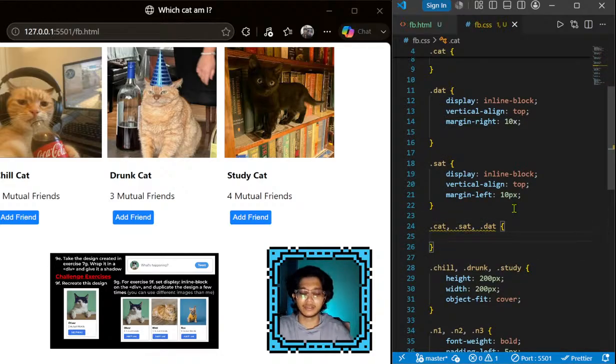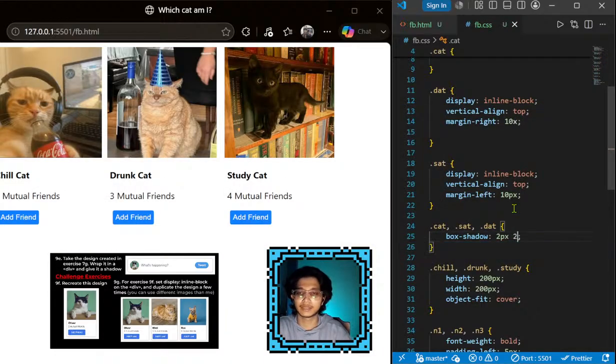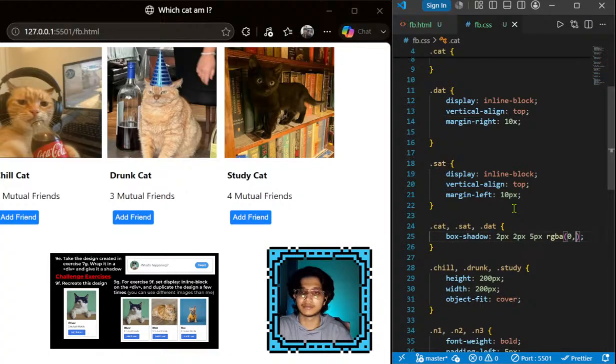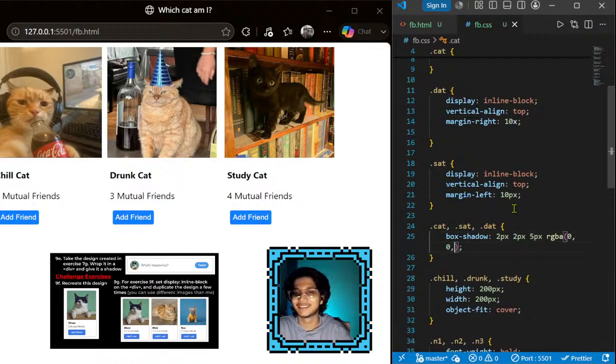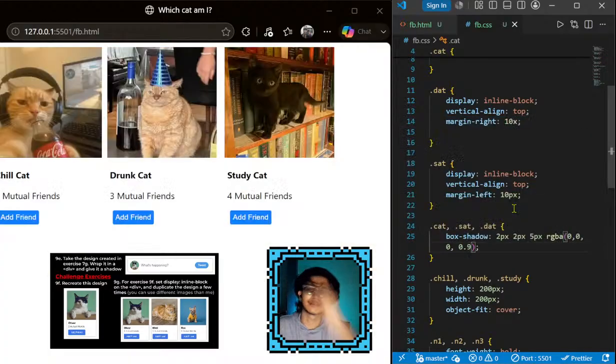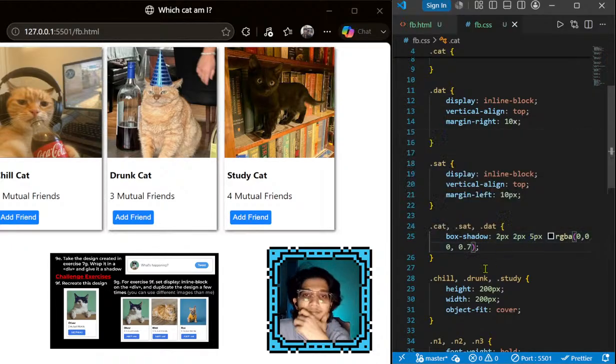Yeah. So we need to add box shadow of maybe 2 pixel, and then again 2 pixel, and then 5 pixel, and then RGBA, where we add the various values of RGB and A, where we add 0, comma 0, comma 0, 0, 0, 0.11. Yeah, I need a bit more subtle look. I think maybe blurring it to 10 pixels would be nice.